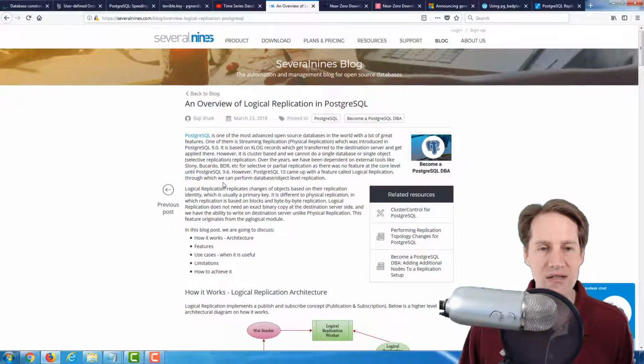The next article is an overview of logical replication in PostgreSQL, and this is from the severalnines.com blog.